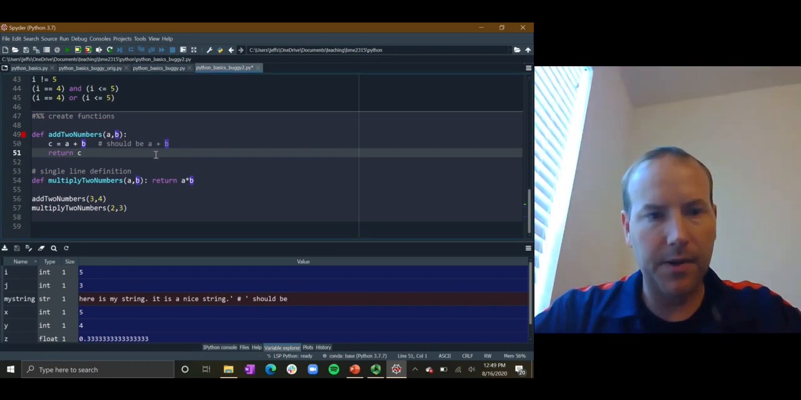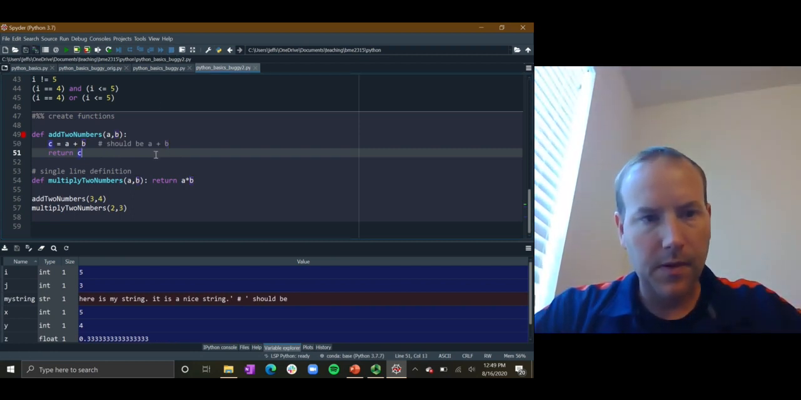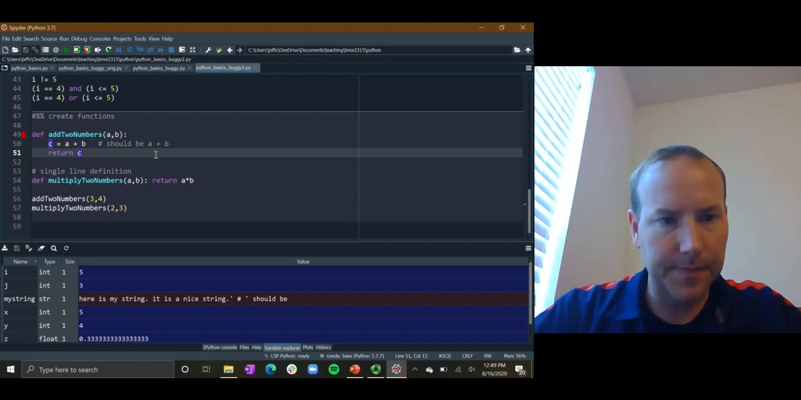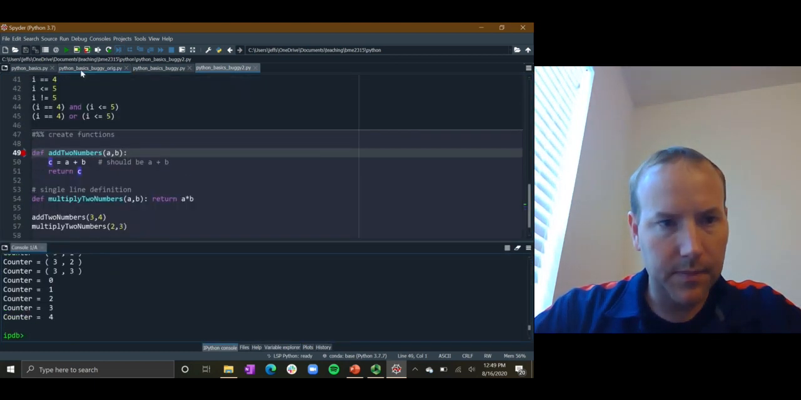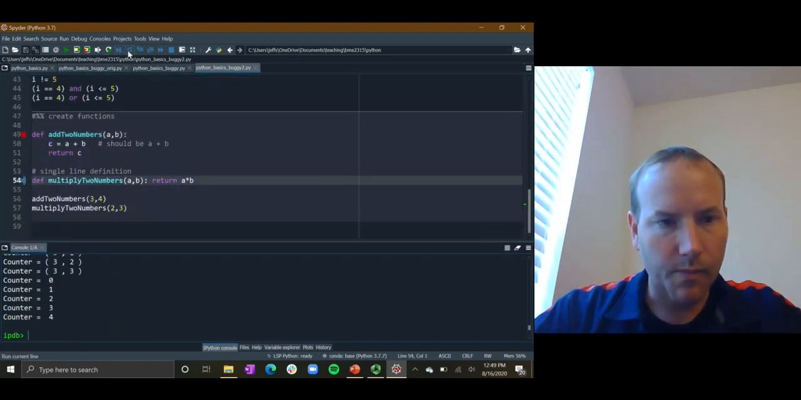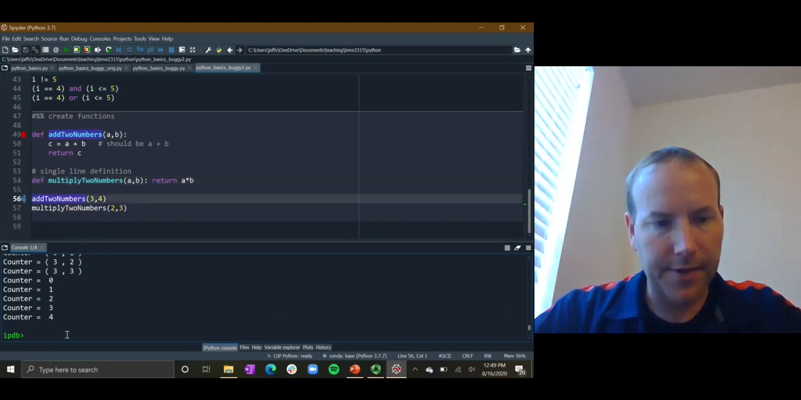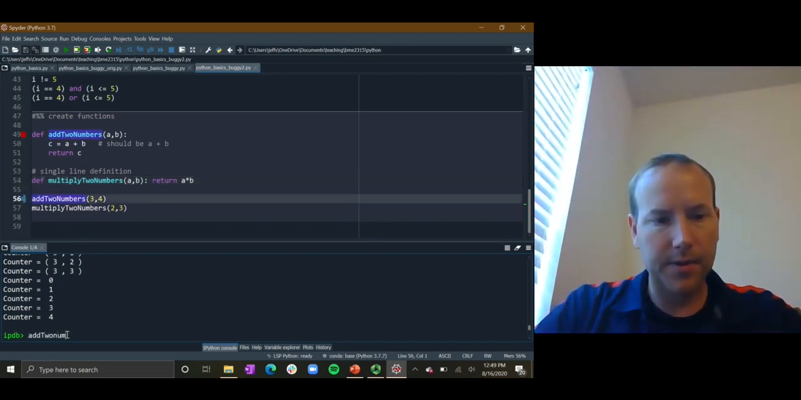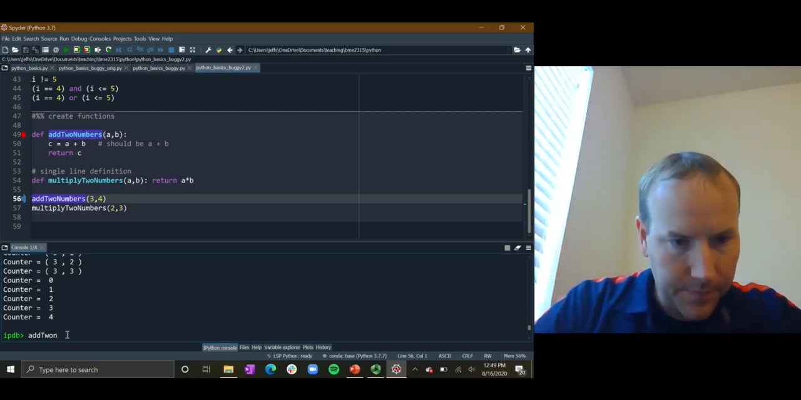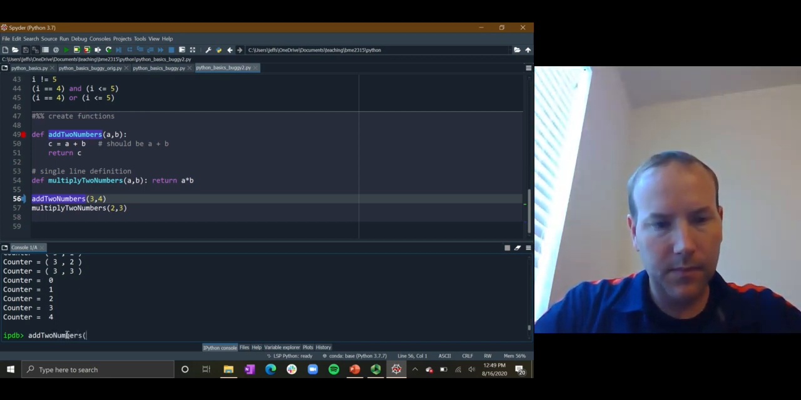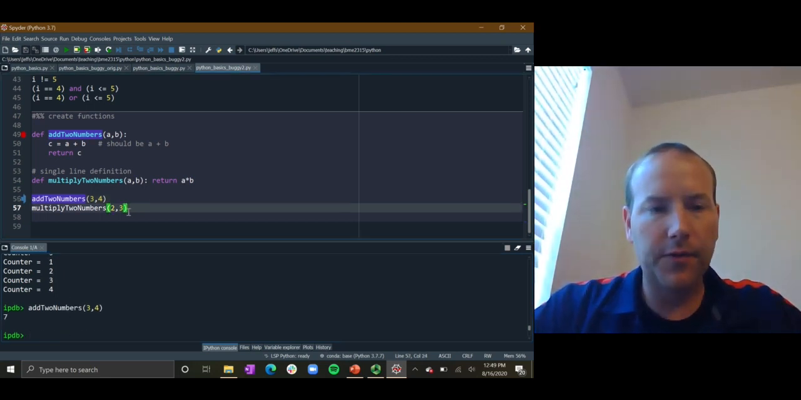So then we stop the debugger and run it again. And now we see that add two numbers (3 and 4) works correctly. All right, so hopefully that was helpful to see a few examples of how to use the debugging mode to fix your code. Good luck coding.